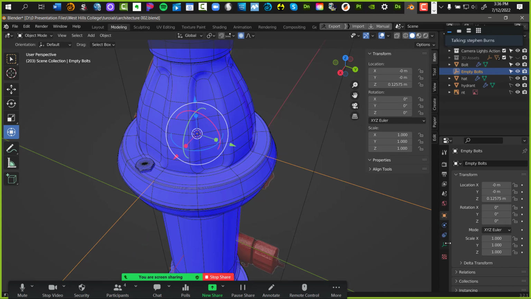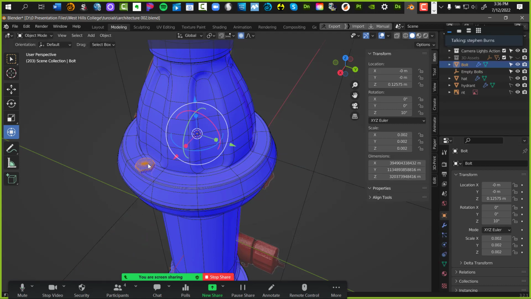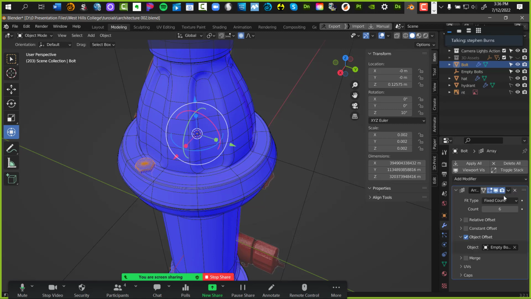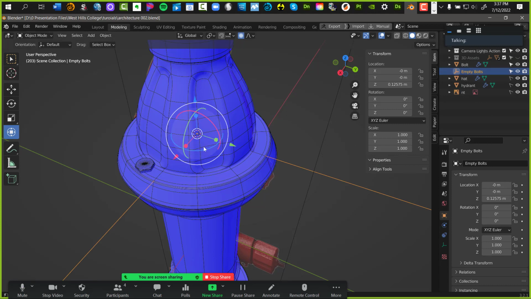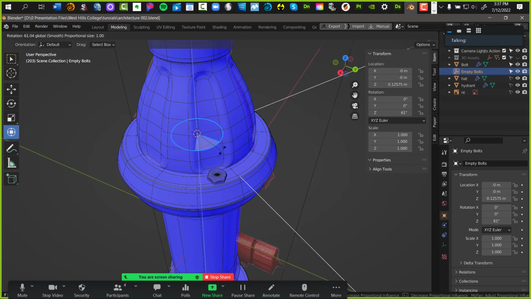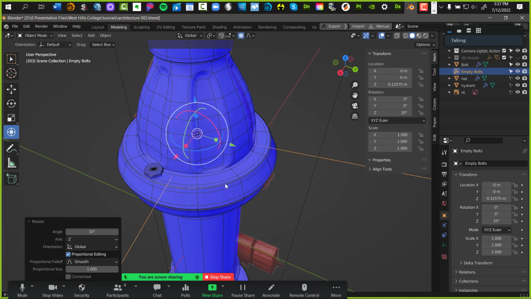All right, let's see if I'm forgetting something here. I'm going to collect this. There we go. Select it. Scale rotation. No, interesting. Okay, so let me go back to my modifier. Let's see what I did wrong. So object offset, empty bolts is the object. Oh, select the empty bolts here. I'm missing something. And I just did this last night.